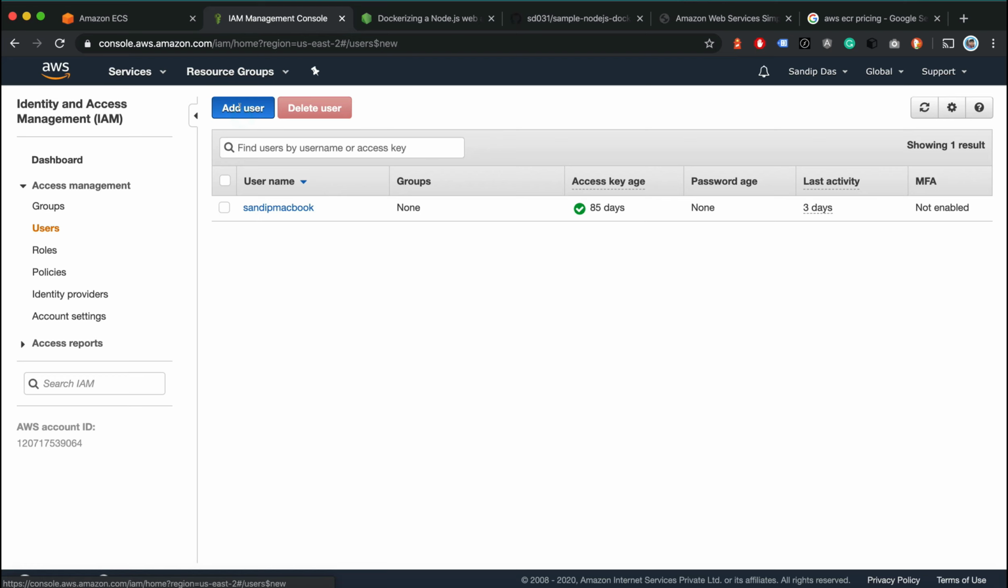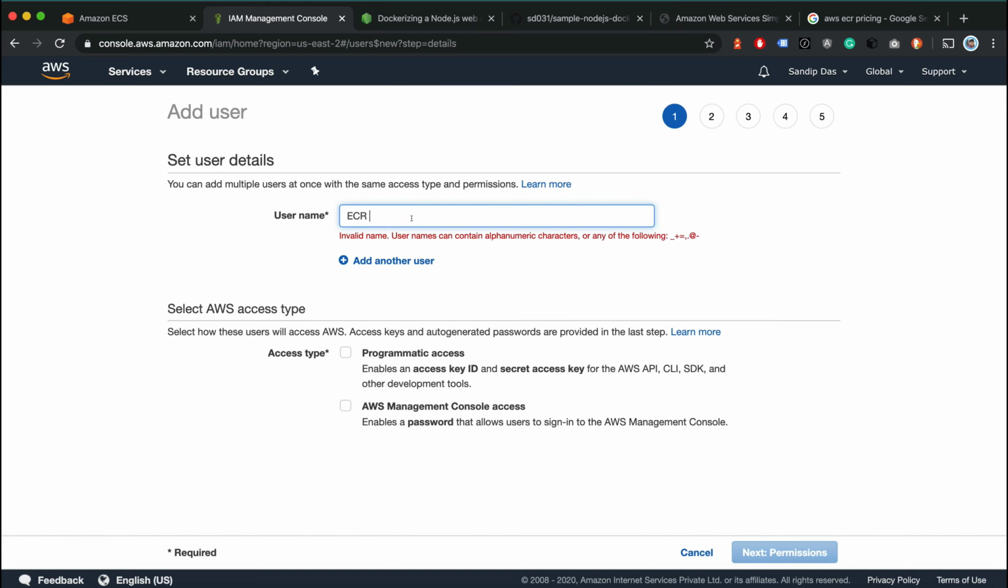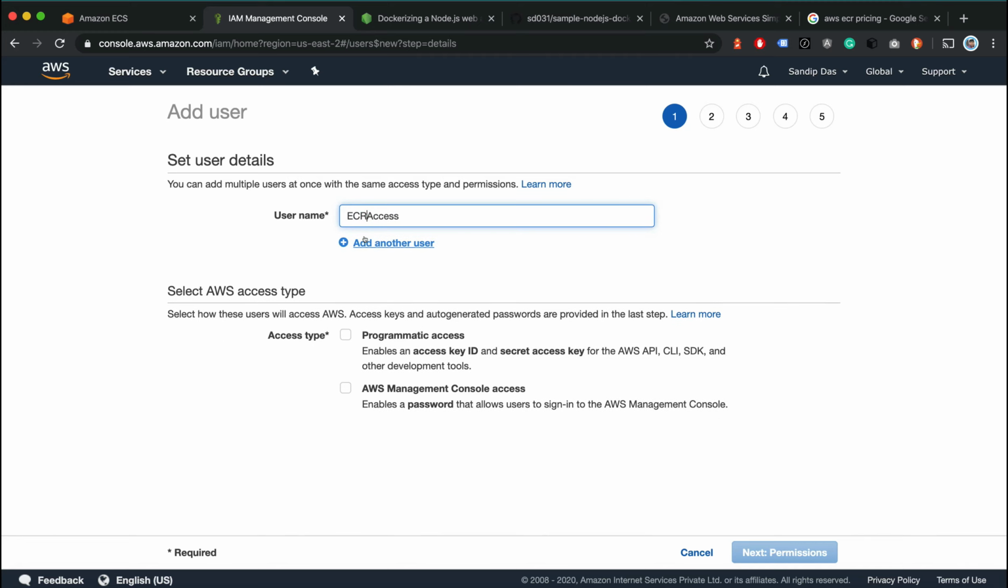Now click on add user. Just give it a name, ECR user access. Now I will not suggest that. Instead, I'm always saying that it's better to use an EC2 instance with a role access. But for now, I'm just showing this for demo, and this is fine. Click on next permissions.